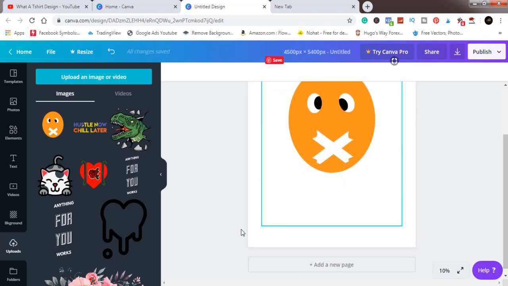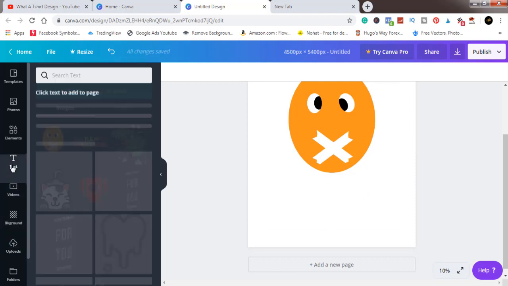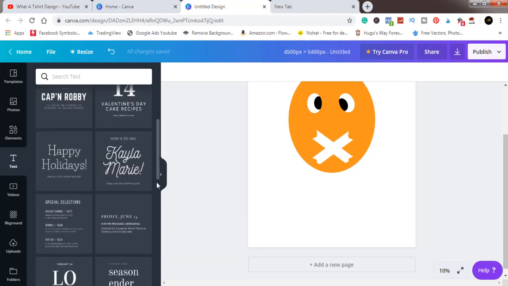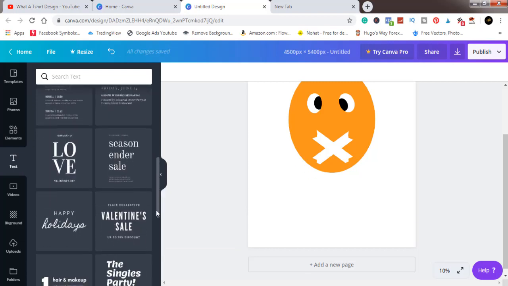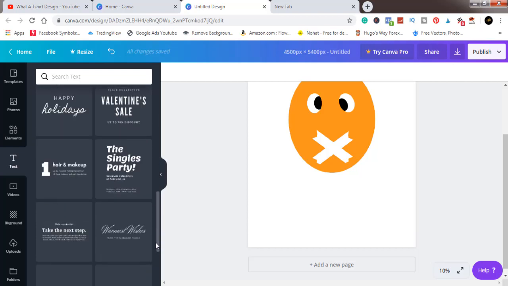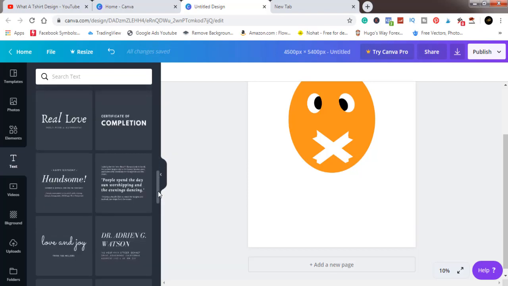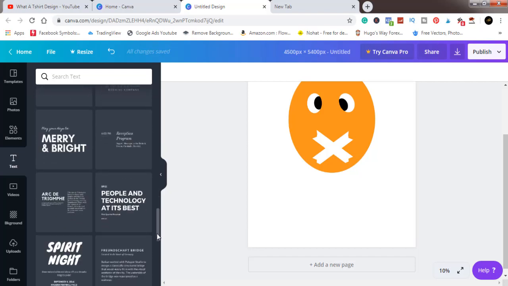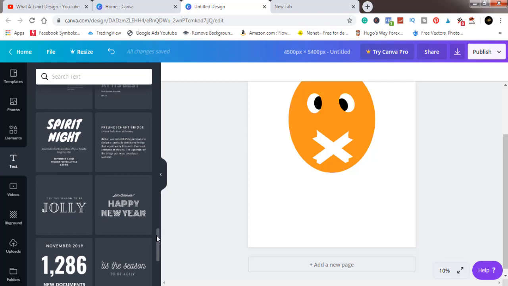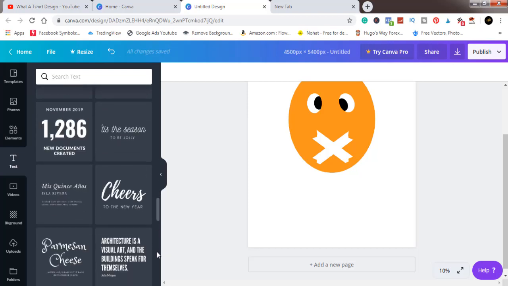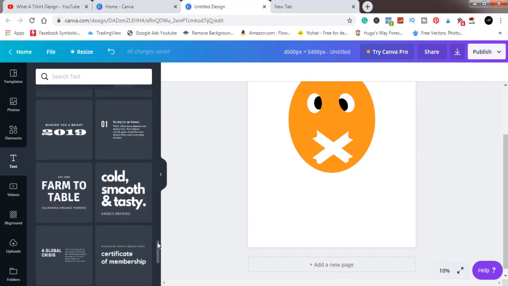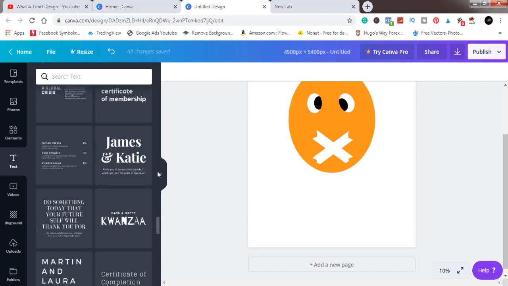The next step is for me to put in my text. So with this, I'm going to just find a basic, good, standard text. I'll just find one that is good, easy to see, easy to read, but at the same time classy. So I'll just keep scrolling until I find something cool.